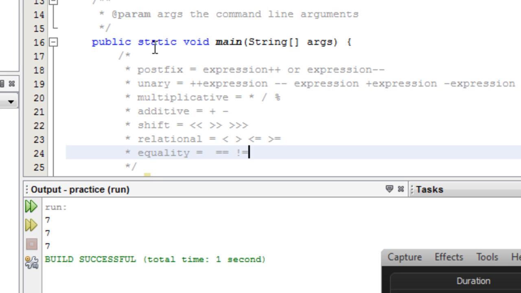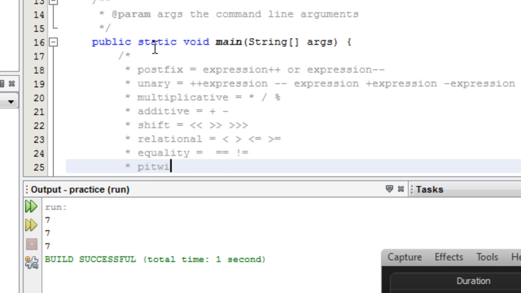Then you have your bitwise AND. This one we're also not going to go over. If I have a little bit more time, I might go over it, but I'm not going to go over it. Let me minimize this. See, I'm already going into the minutes.